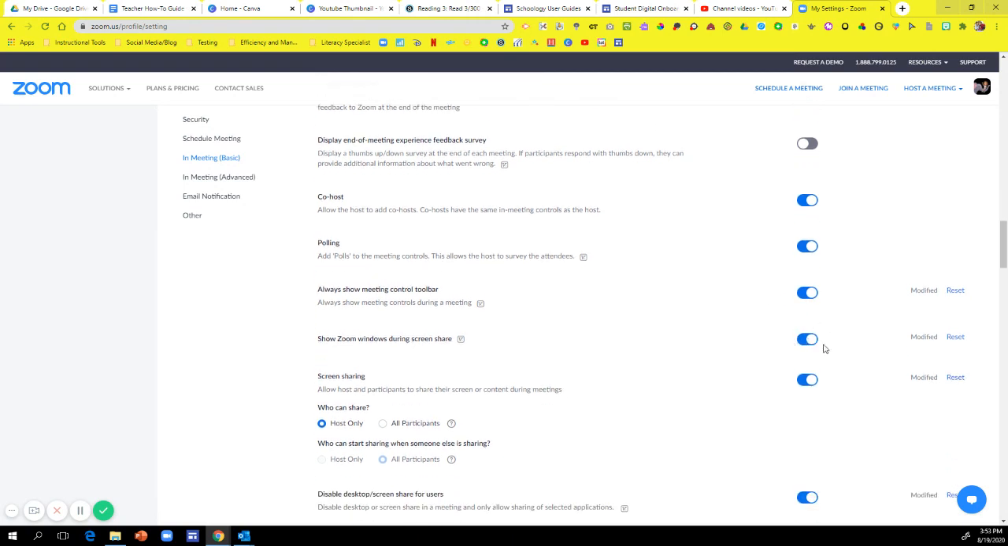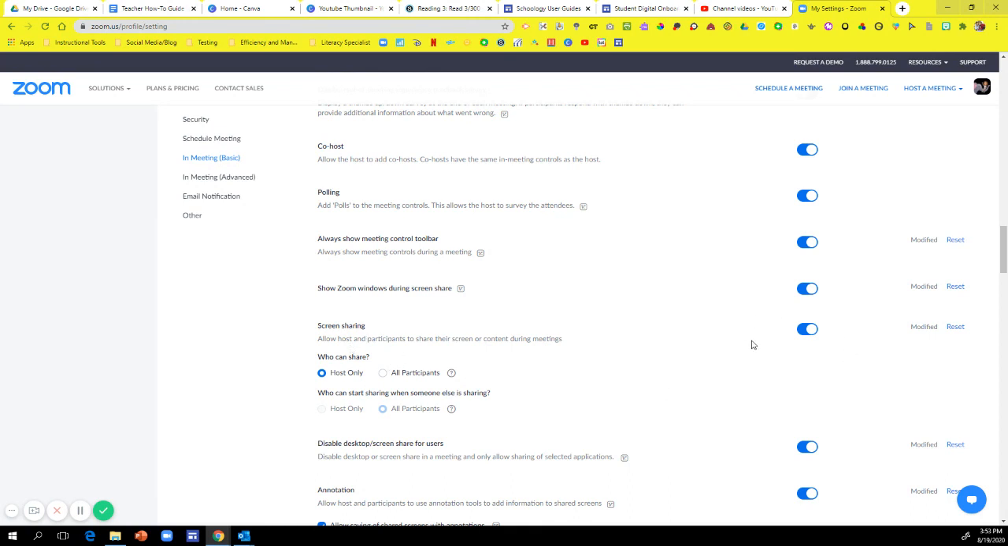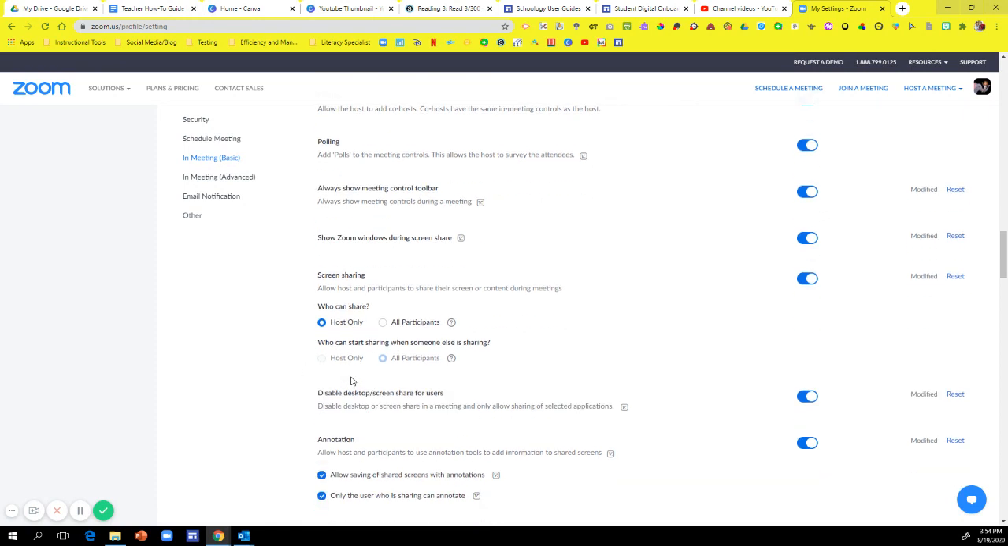Show my windows during screen share. Yes, I want to show that. Screen sharing. I always have this one on, and I always want only myself to be able to screen share unless you're in a smaller group. Depending on if you're in a smaller group, then you might have all participants. But for the most part, you're going to have the host only because you don't want other people accidentally clicking on screen share and something pops up you don't want others to see. So I always have the host only.